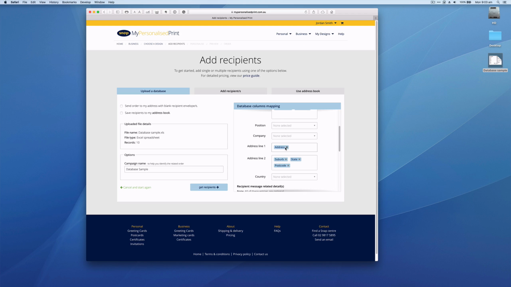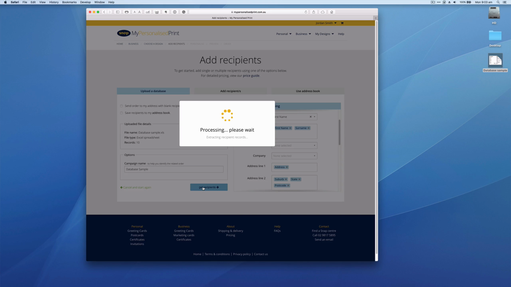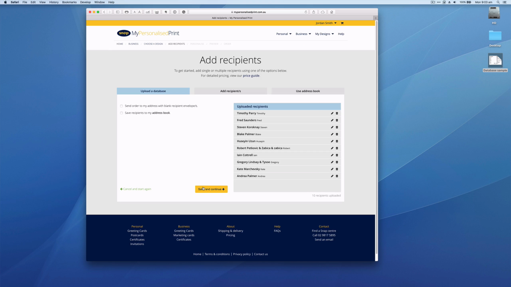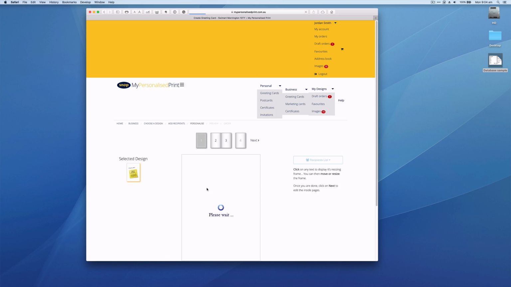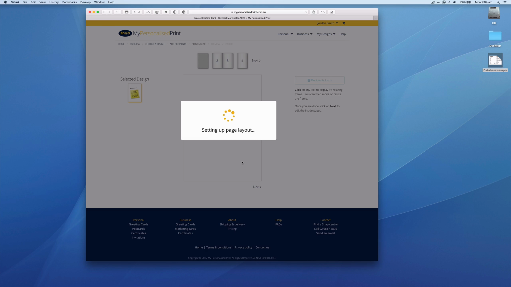Once you've clicked the appropriate fields, this button will light up and you'll be able to just hit it. Once you've done this once or twice, it is really quick. You can do 50 or 500 in about 5 or 10 minutes. This gives you a list of the clients that you've uploaded. If you want to change any or delete, you can at this point. Otherwise, just hit save and continue, and this will take you to the front page of your card.